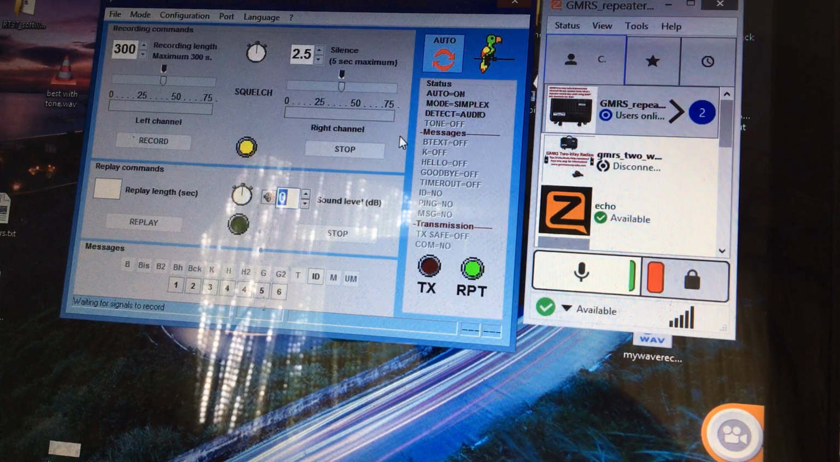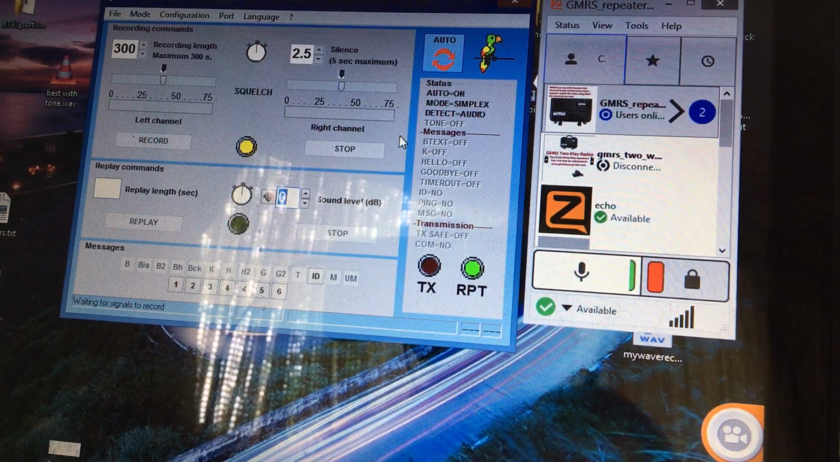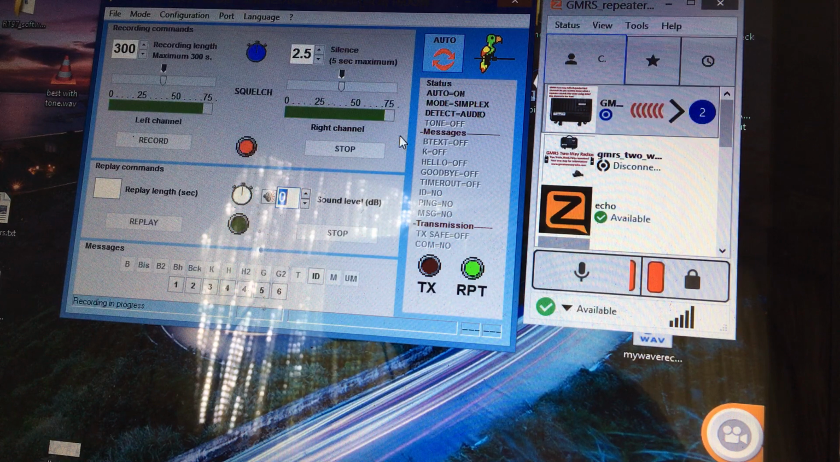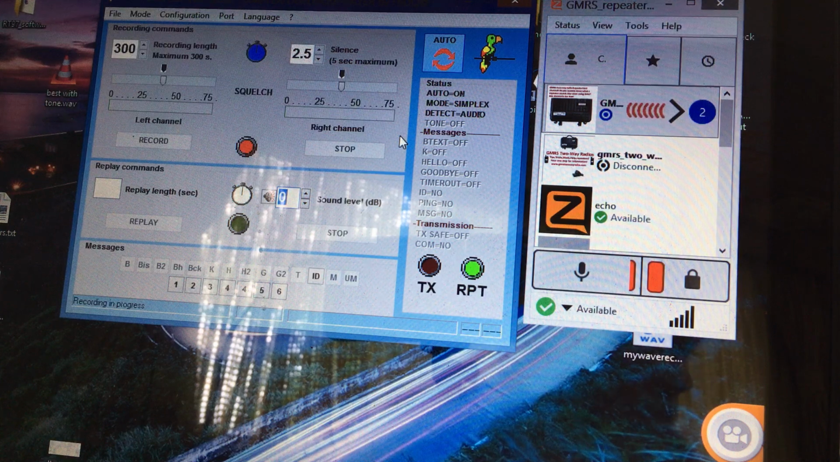Okay. Let me grab a radio here. Radio check 1 2 3 4. Radio check 1 2 3 4. Check 1 2 3 4.